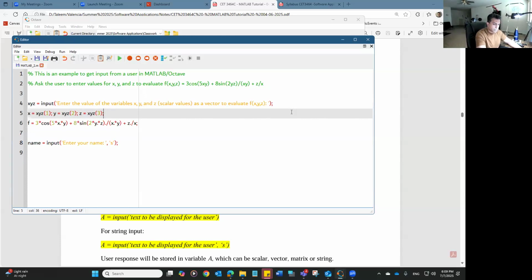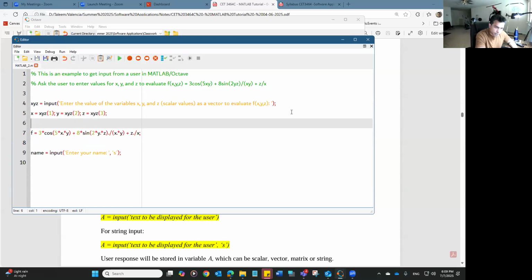So now I'm not asking the user to enter all 3 values separately. And in my program, I'm assigning each value to X, Y, and Z in order to use them in the equation, which is defined with the variables X, Y, and Z. And if you don't want X, Y, and Z defined in the equation, wherever X is used, you can just write XYZ of 1. For Y, use XYZ of 2, and for Z, wherever Z is used in the equation, you can use XYZ of 3. So use different variables instead of XYZ.